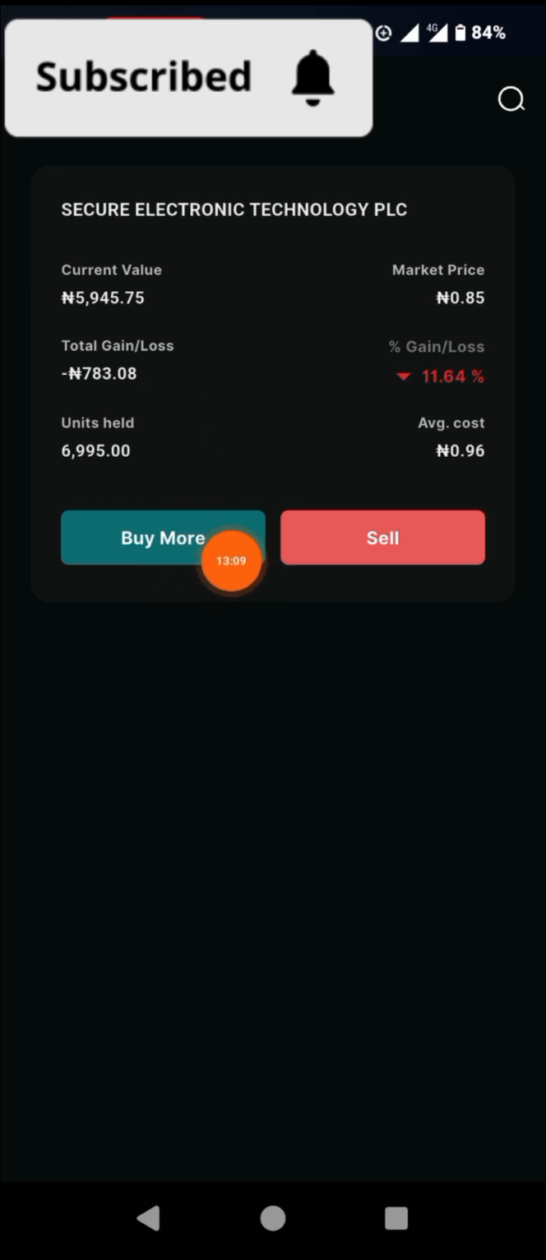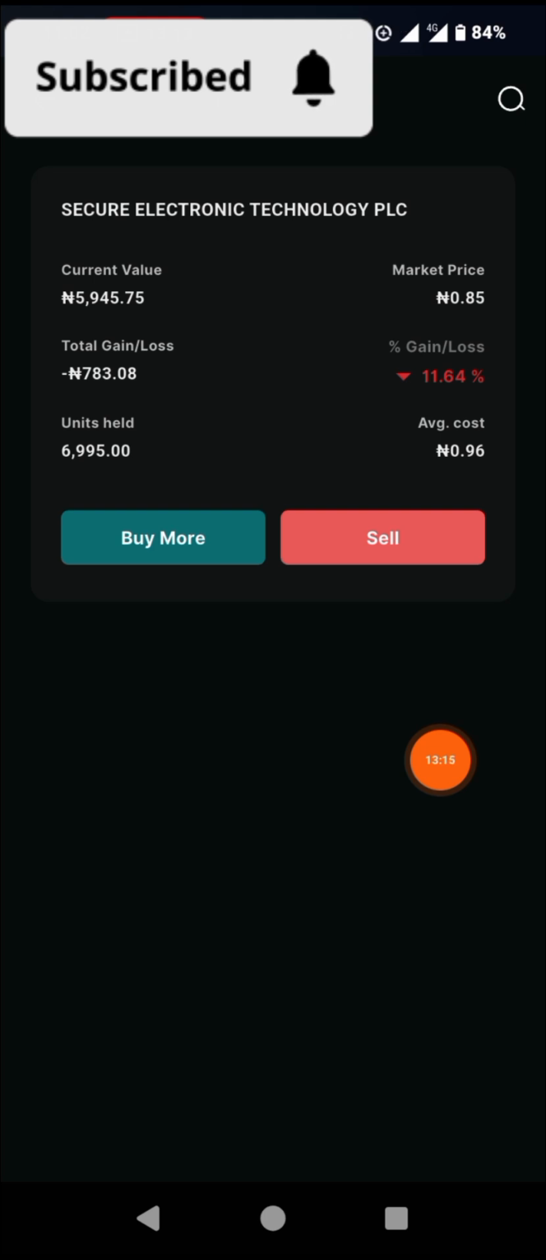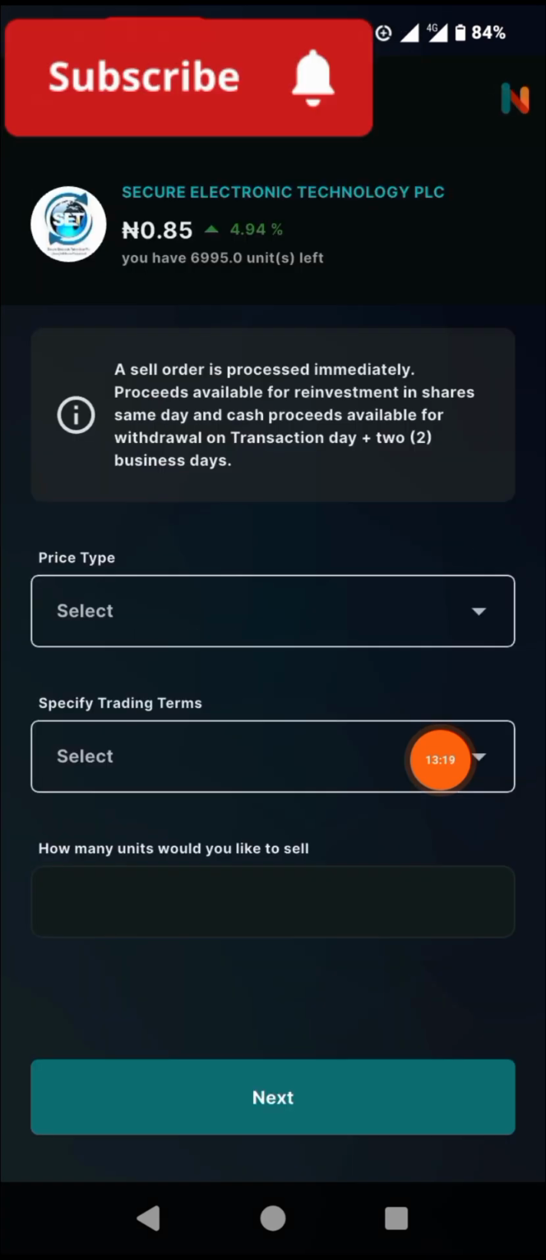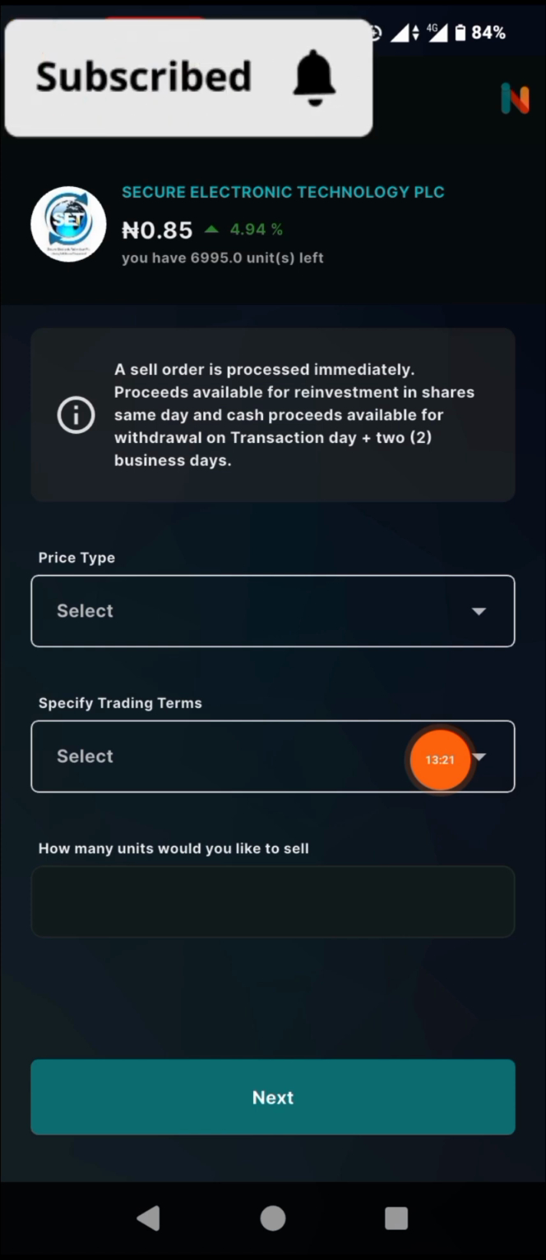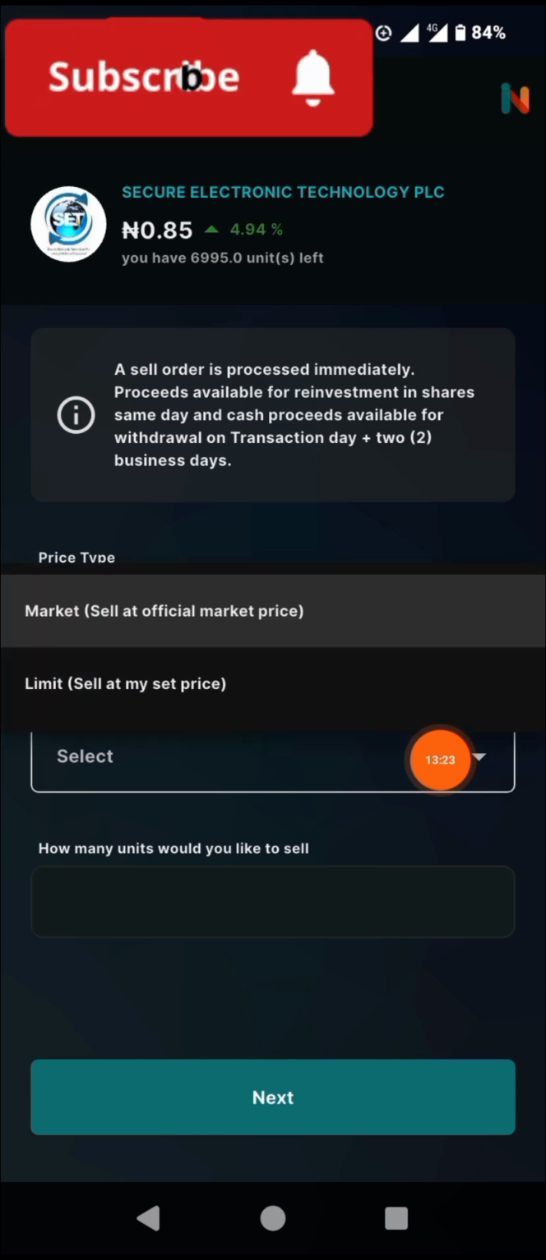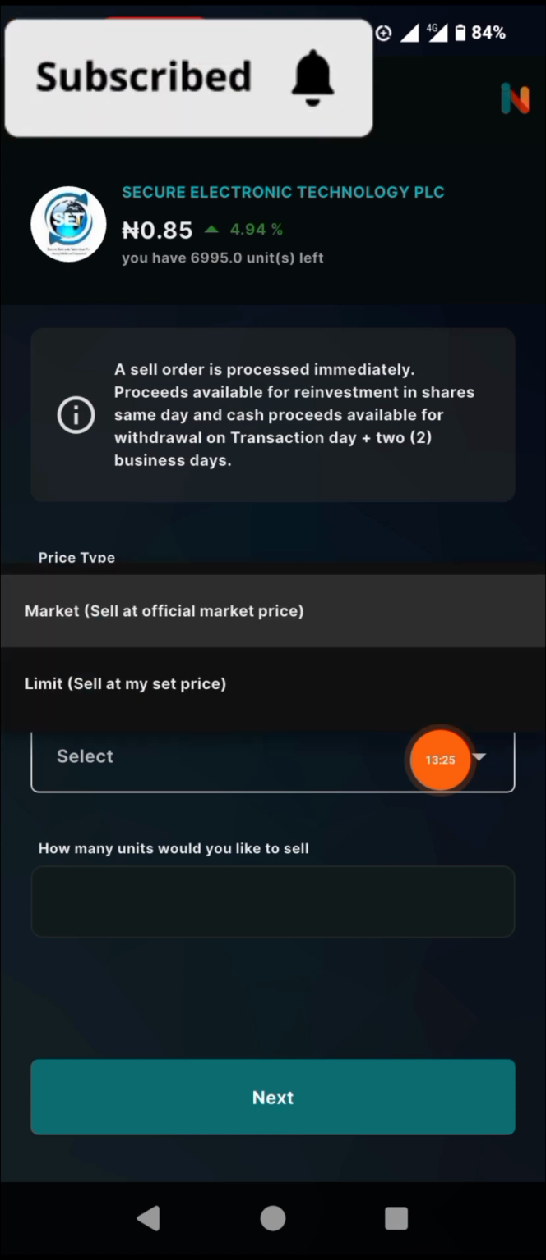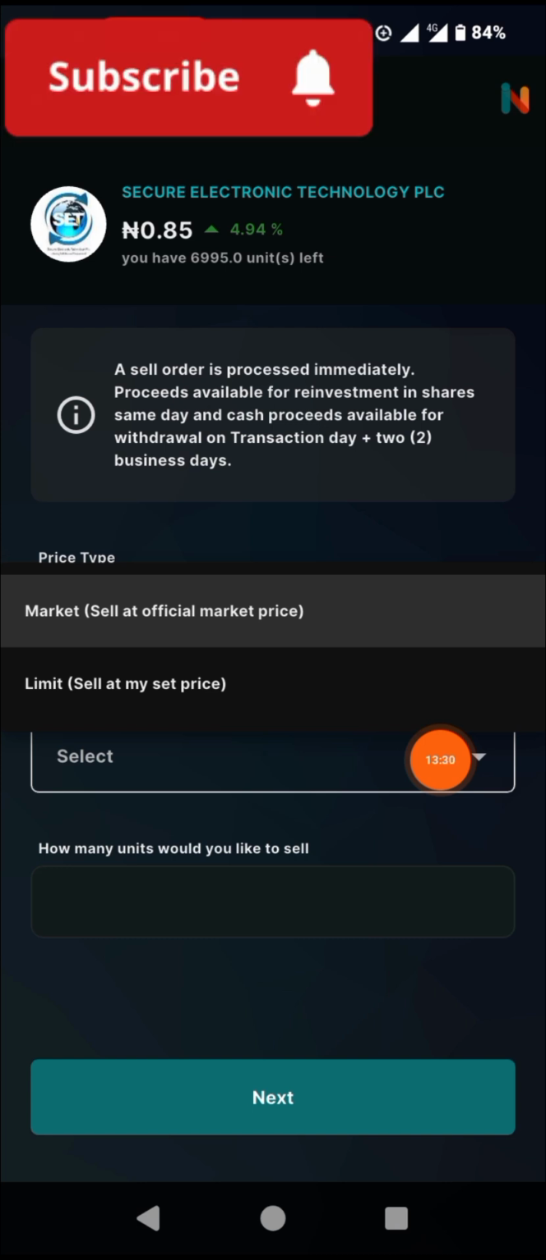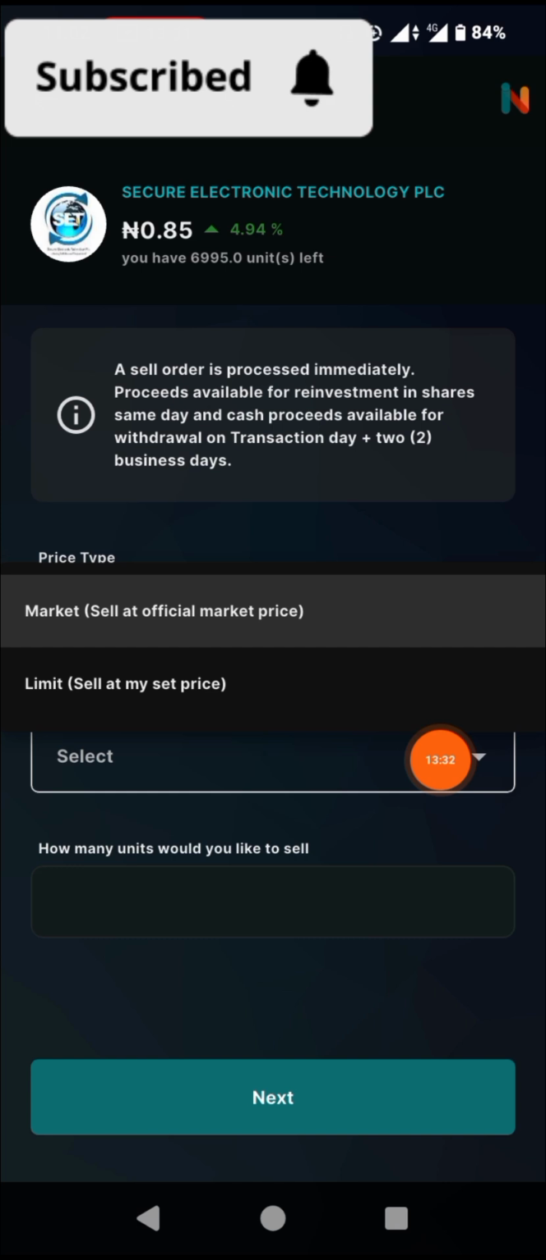So if you come to this place, you see where they say buy more. If I want to buy more of this, I click on here, and if I want to sell, I come here, I tap on it. Tap on sell. This is how to sell on the platform. So the selling and the buying is the same thing. You just come here, you are going to see the market, sell at official market. The other one was buy at official market, now it's sell at the official market. This one is limit, sell at my set price. The other one was buy at my set price.